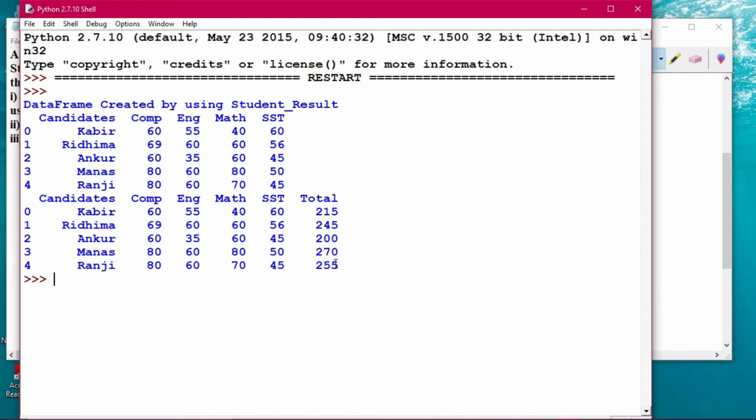Let's see the output. Yes, you see out here the total has been added. Candidates have changed the name because candidates are coming as per the data. This is the previous data frame, and this is the current data frame. Everything is there. In this data frame no total column has been inserted, and in this one the total column has been inserted. I hope you understand this.